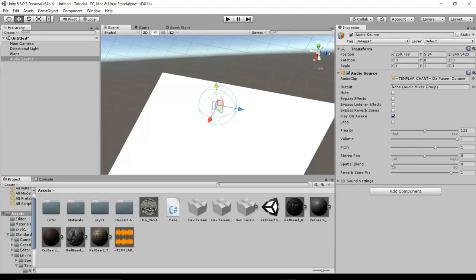Now these are all the options right here. Your usual mute. These bypass listener effects are irrelevant right now, but what we really need to talk about is play on awake and loop. When it comes to background music, you want it to immediately start playing once you click the play button. And you also want it to play over and over again once it ends. So I'm going to check the loop button and make sure that this is always checked.